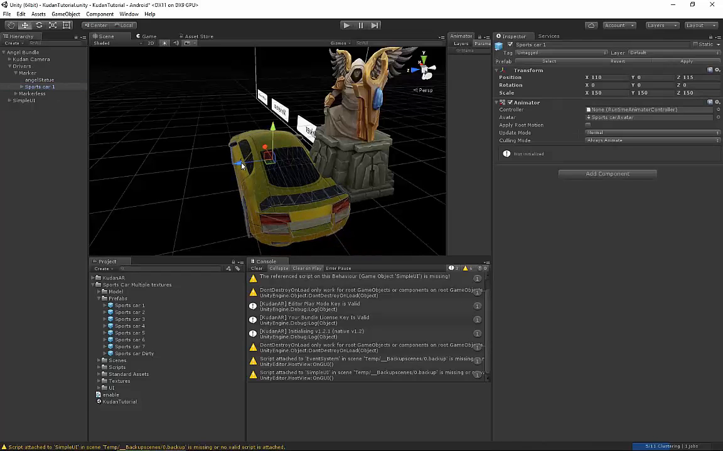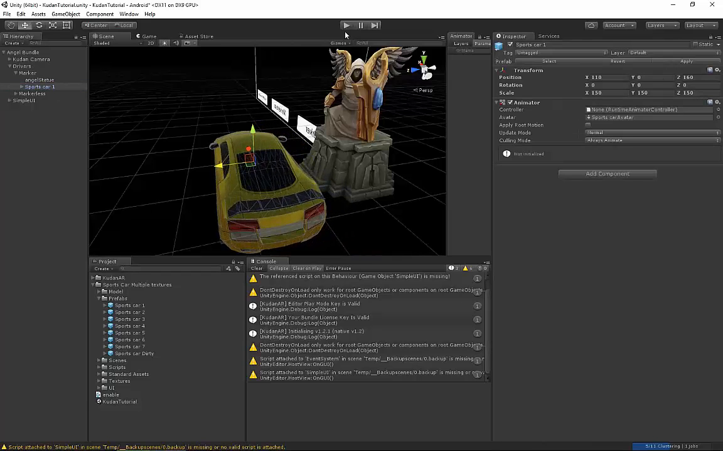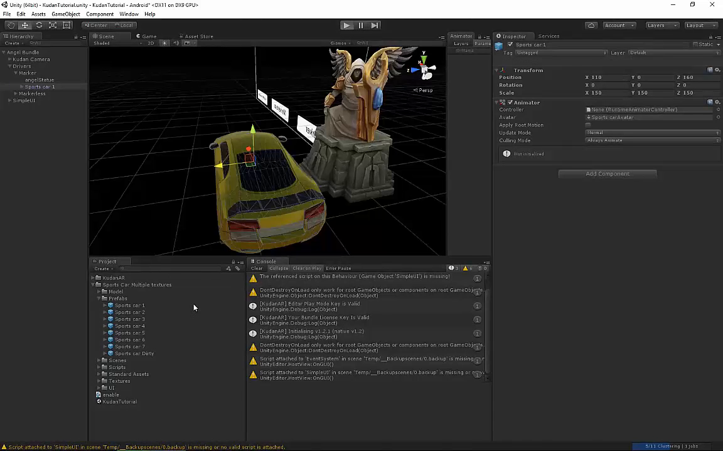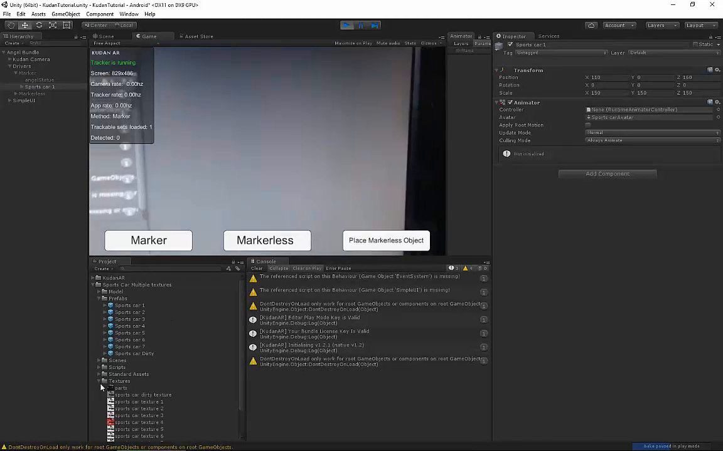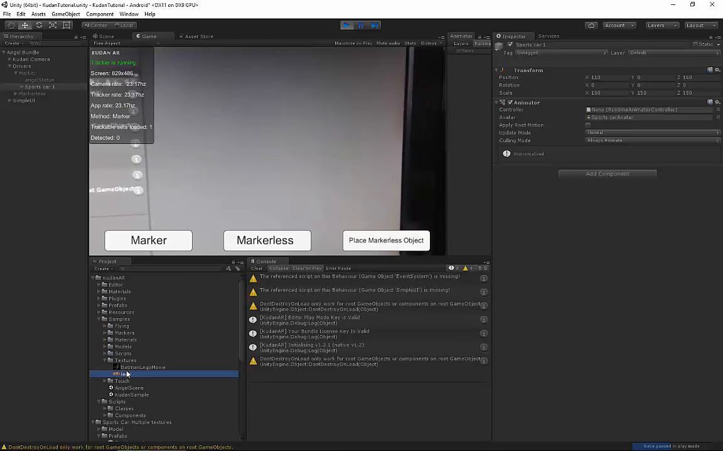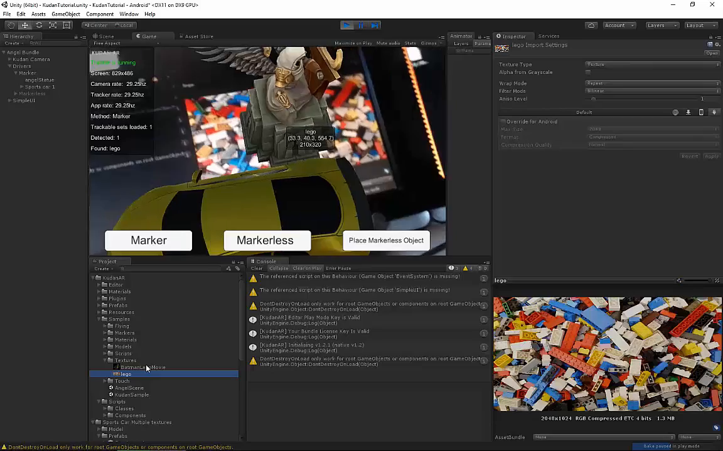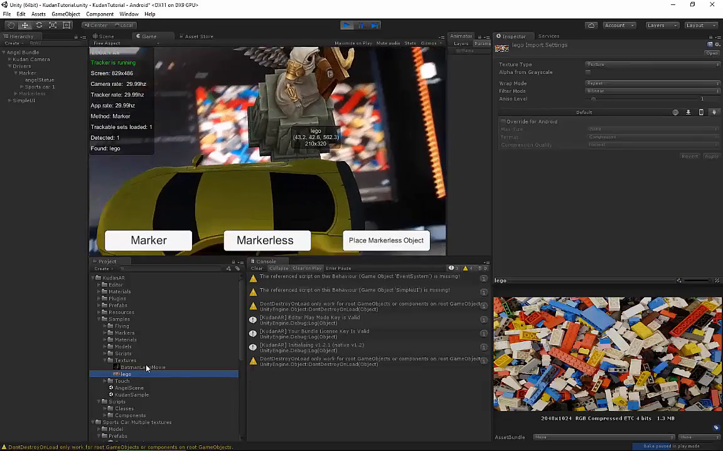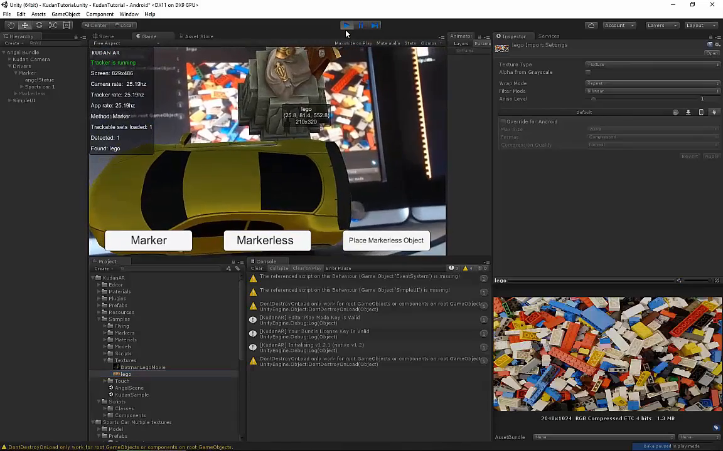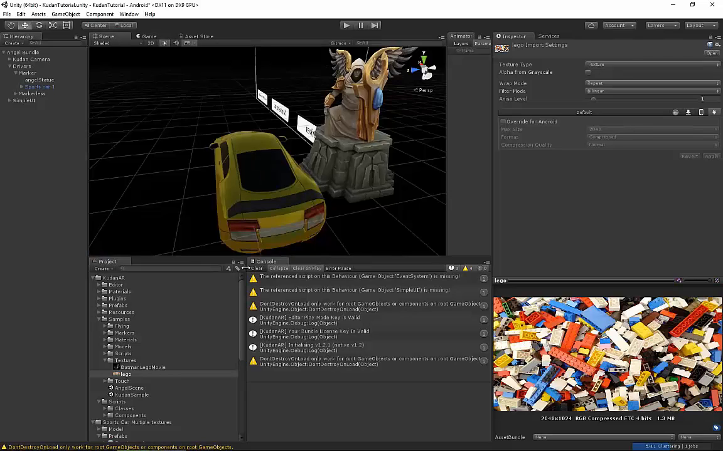Well, let's try it out in play mode, whether everything is working the way it worked previously. Searching for the, yeah, okay. We have a statue and we have a sports car. That's great. So the thing I haven't showed you yet is how to generate our own tracker over here.